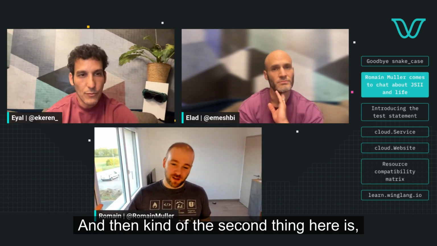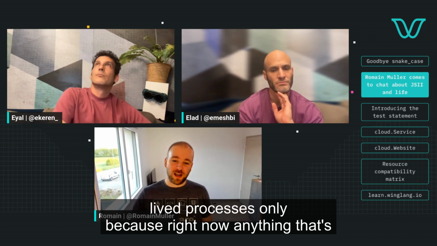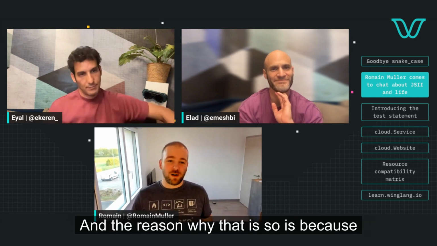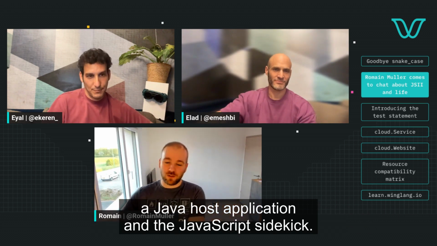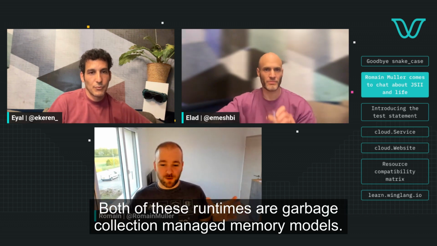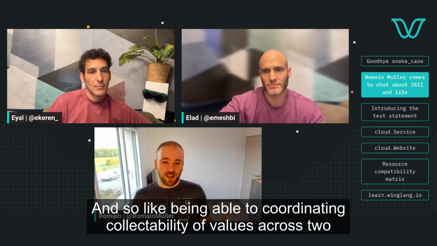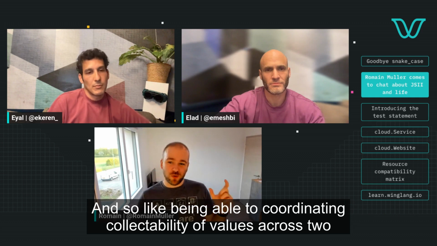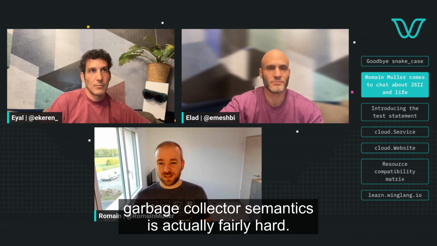And then the second thing here, and I guess probably worth mentioning, is that JSII currently is suitable for short-lived processes only, because right now anything that's exchanged across the language boundary is effectively leaked forever. The reason is that, usually I explain this with a Java host application and a JavaScript sidekick. Both of these runtimes have garbage collection managed memory models, but the semantics of the garbage collectors on each side differ slightly. And so coordinating the collectability of values across two different processes that have similar but not exactly identical garbage collector semantics is actually fairly hard.